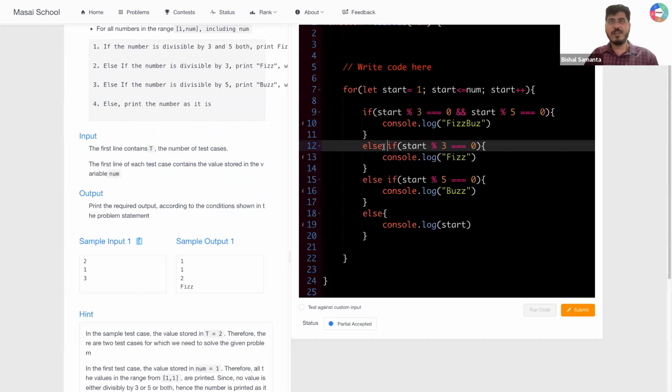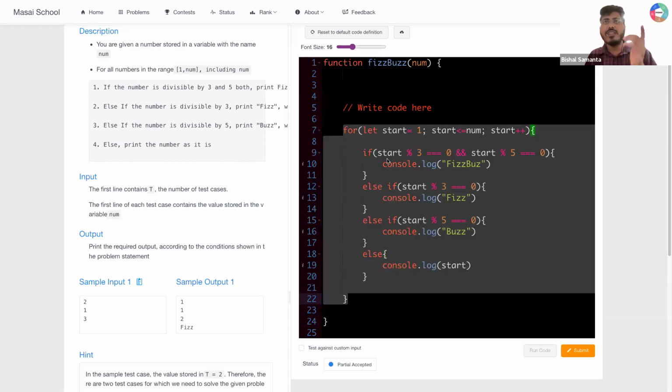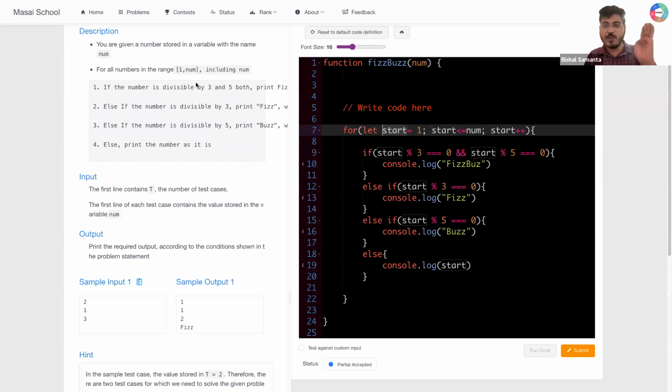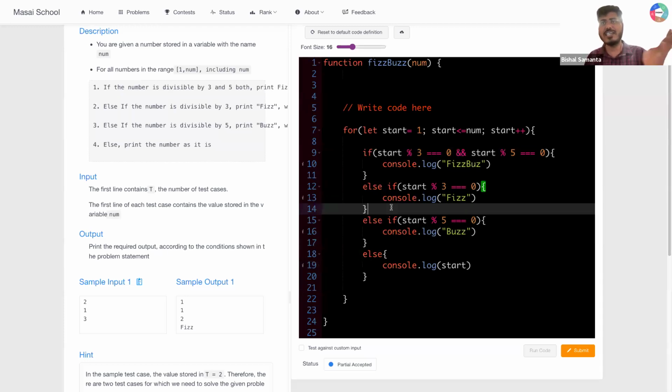Okay, please explain once more. So in this question you are given a number, but for that number you need to find a range of numbers from 1 till that number. So I'm finding the range using this for loop. Now in this start variable, I'm getting the range value 1, 2, 3, 4 every time dynamically. Based on that, I'm writing this condition that is mentioned in this problem statement. So I'm writing this condition and I'm getting this output.